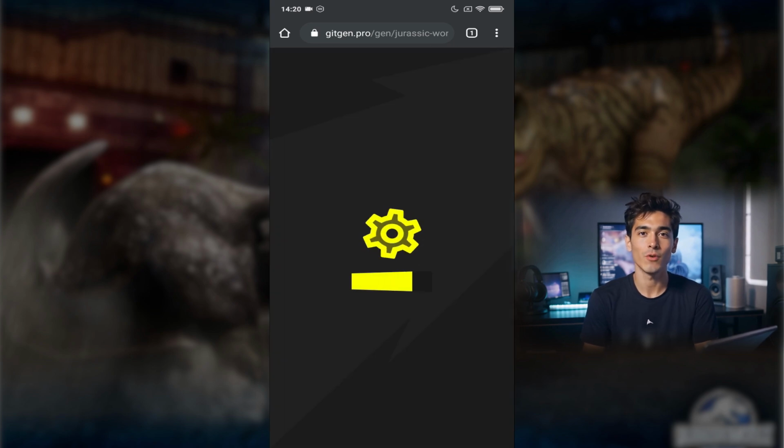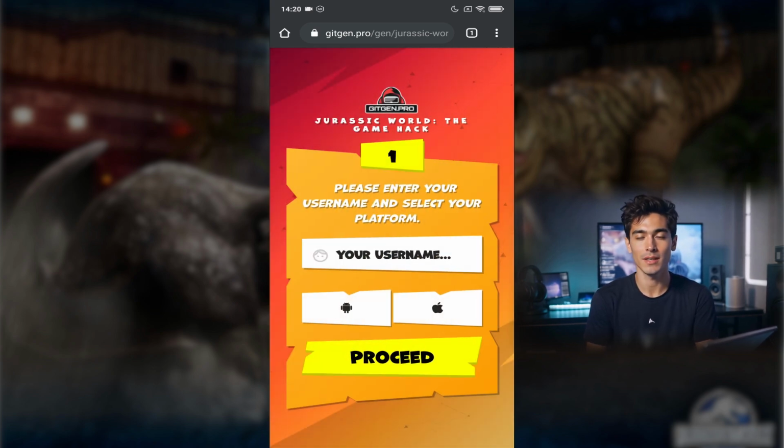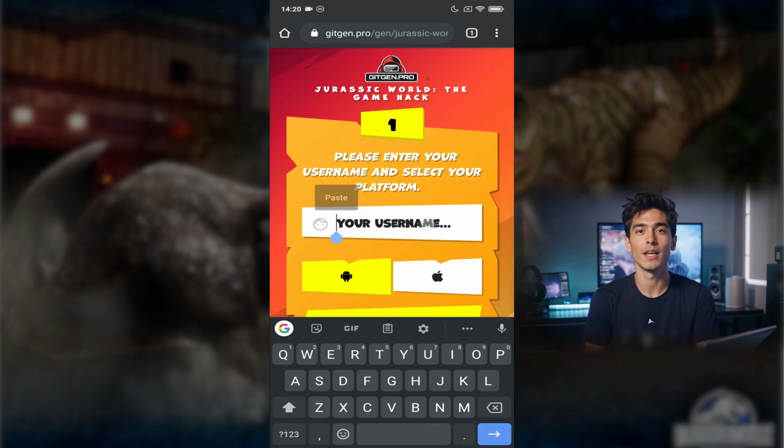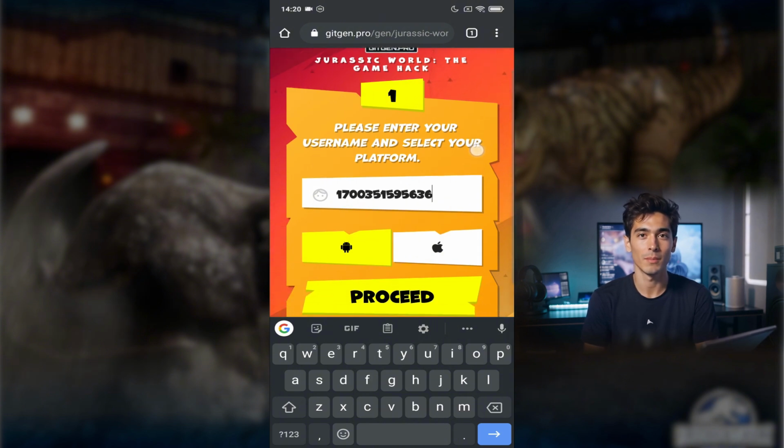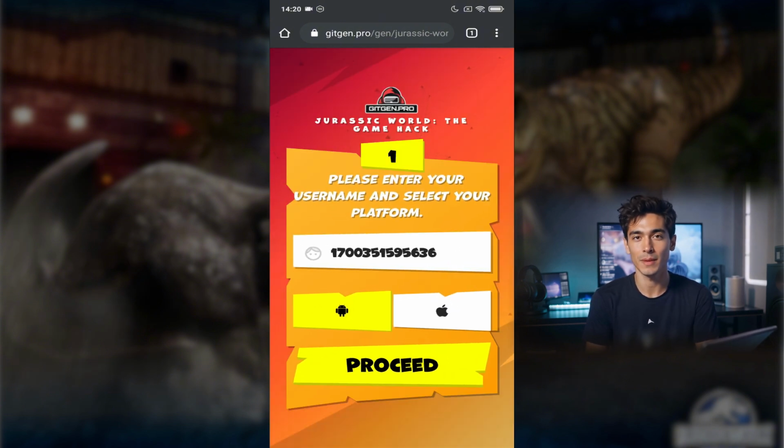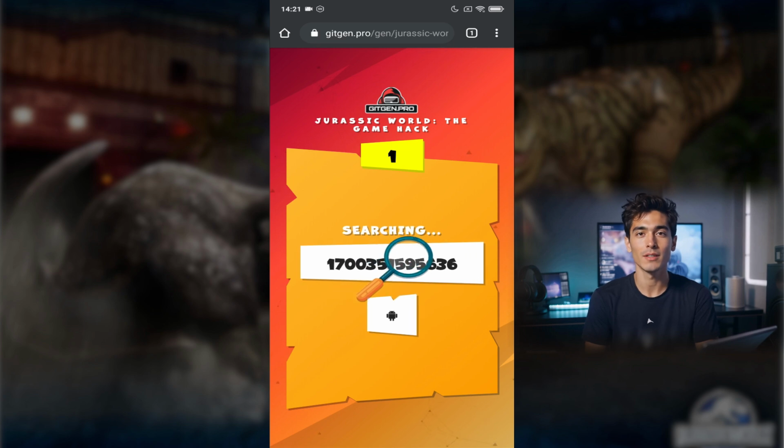Now you'll see a short form. Don't worry, it's quick. Just pick your platform, Android or iOS, and enter the user ID from the first step. Double check that everything's right, then hit the proceed button. The tool will now link to your game account. Give it a moment. It's totally automated and secure.